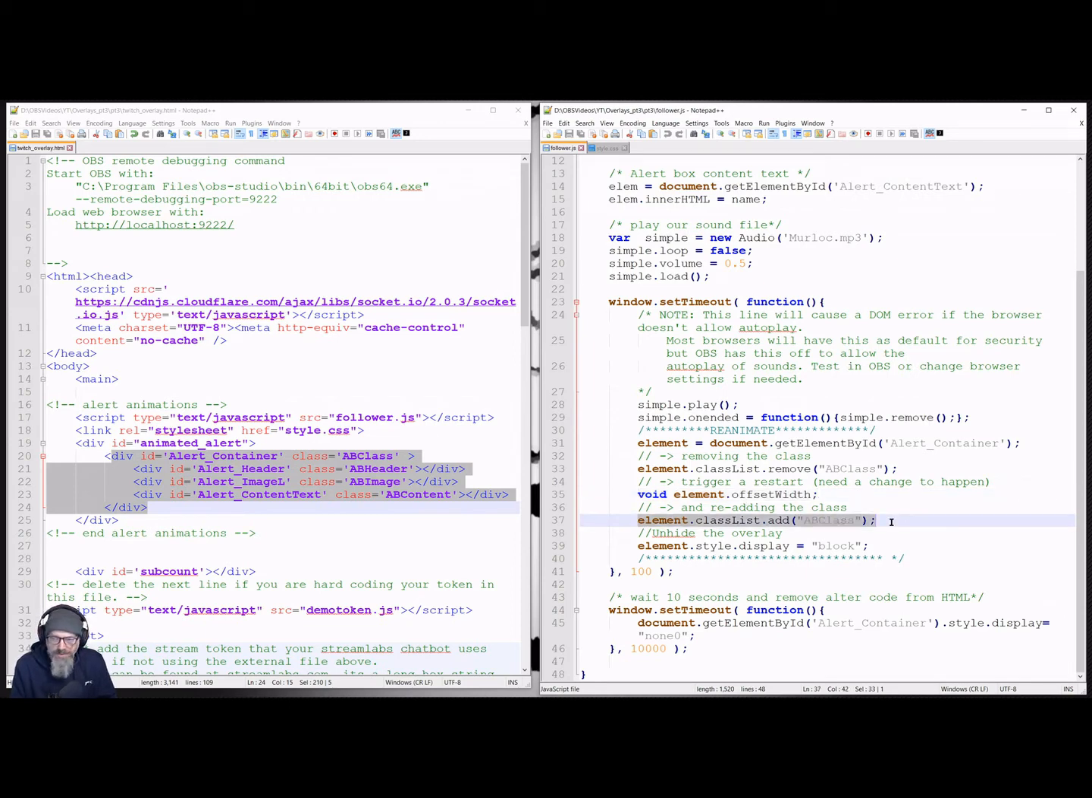We then re-add the class with the animation in, and at this point when we re-add it, it will start to animate. Now we still can't see it because we've got it set to display none, which is effectively display hidden. So this is the bit that makes it visible on screen. This line restarts the animation. This line allows you to see that animation. So that's all we do there. 100 milliseconds after we've called this function with an alert, the alert will start playing.